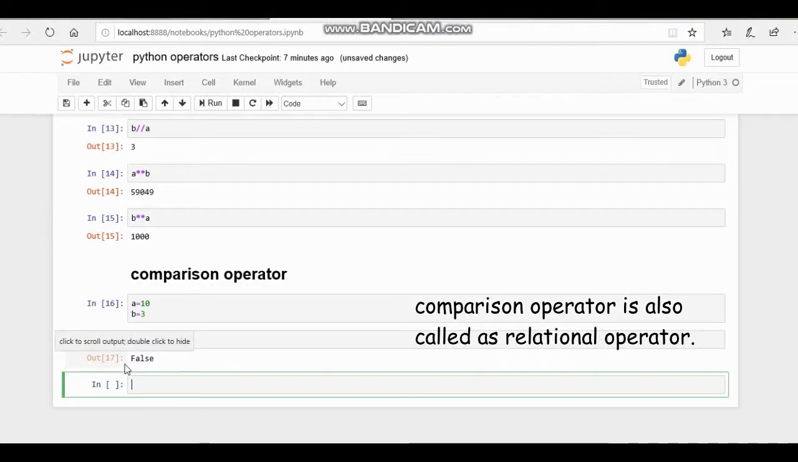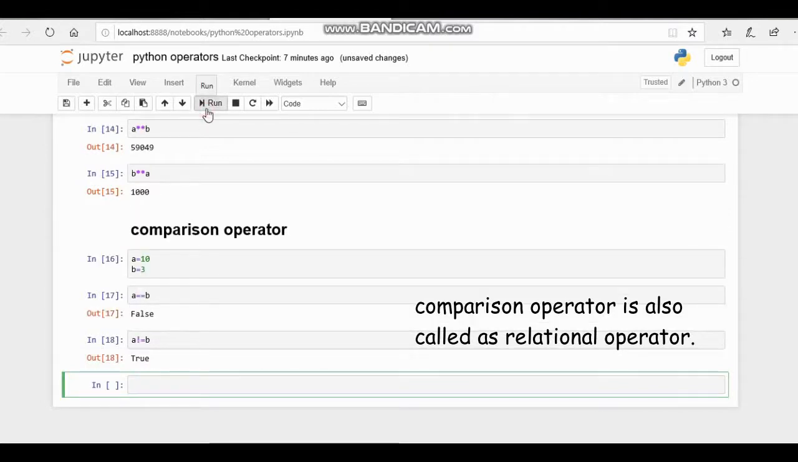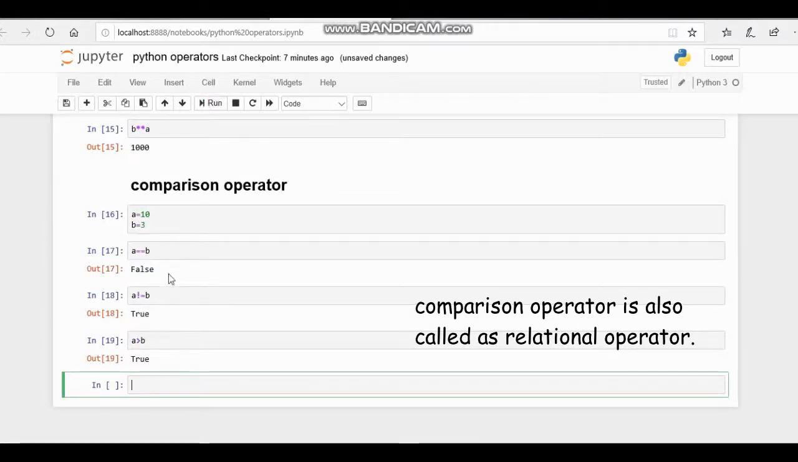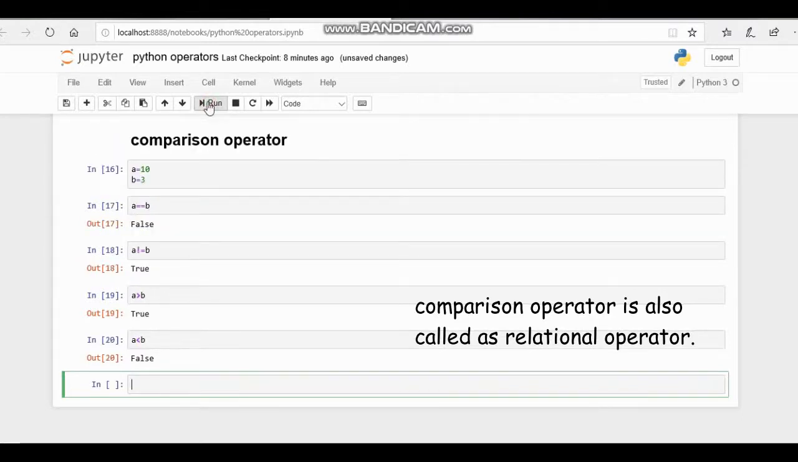I am again checking with the not equal to operator. Now it will return true when both the operands are not equal. Let me check with the greater than operator. Is a greater than b? Yes, it is true. Suppose I check whether a is less than b, false, obviously, we know that.